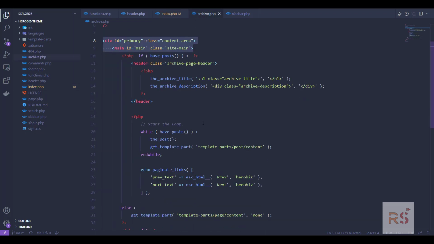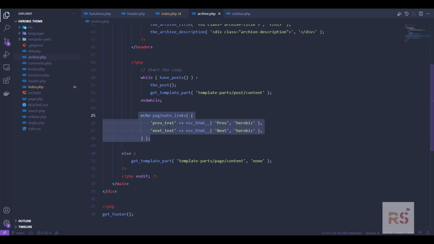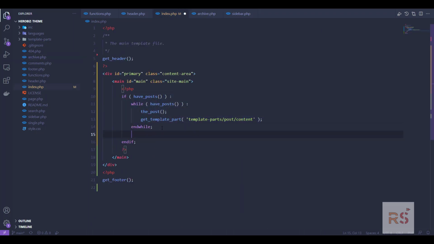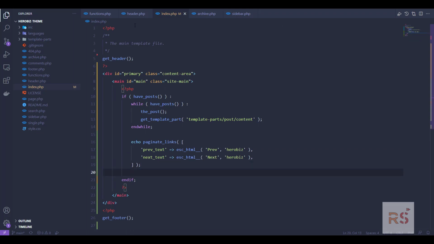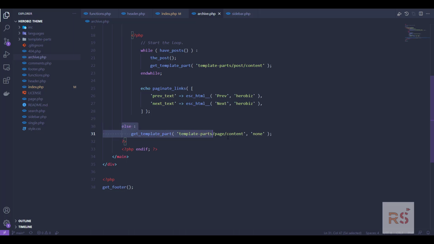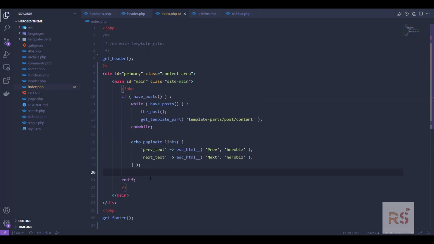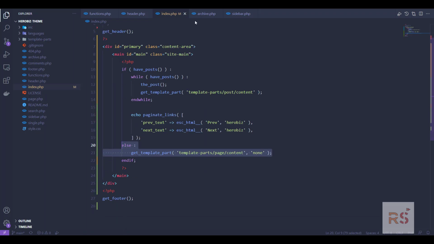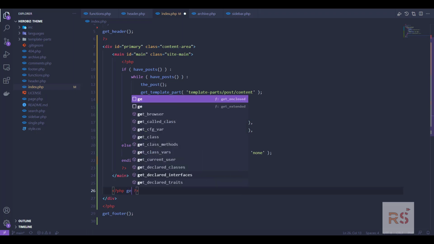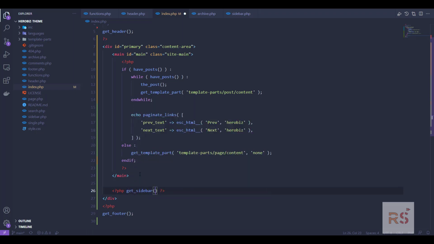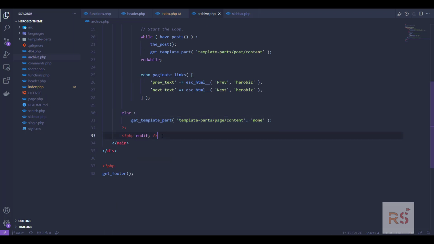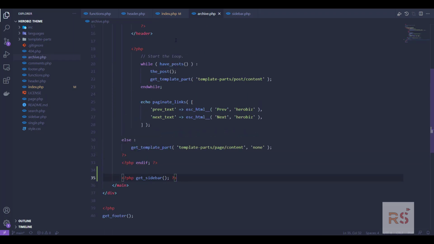Now also, we do have this pagination in archive, so let's copy this out because in the index page we will also need that pagination, right? And let's implement this else condition as well. So this is the else condition, and we have this endif. Also, actually we should, let's add the sidebar as well. To do that we need to use get_sidebar, and let's put this into our archive as well because we also want to show the sidebar on that page.